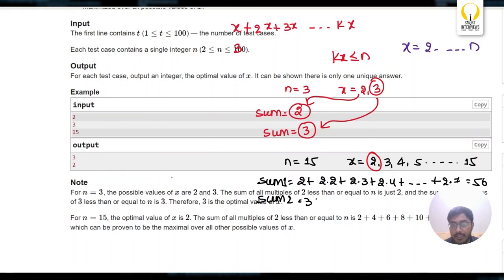Sum here, it will be 3 plus 3 into 2. Next it will be 3 into 3. Next 3 4s are 12, 3 5s are 15. That's it, I guess. We cannot take the next multiple because next multiple will be 18, 3 6s are 18, which is greater than 15. And if I try to find the sum of it, it will be something like 3 plus 6 is 9, 9 plus 9 is 18, 18 plus 12 is 30, 30 plus 15 is 45.